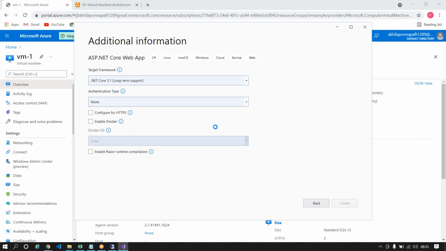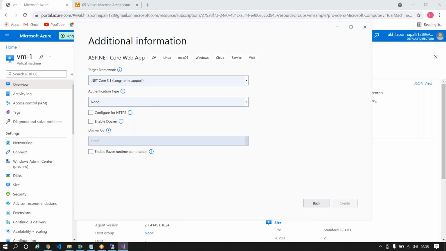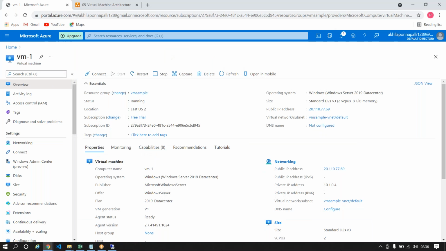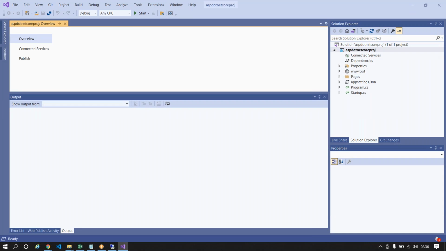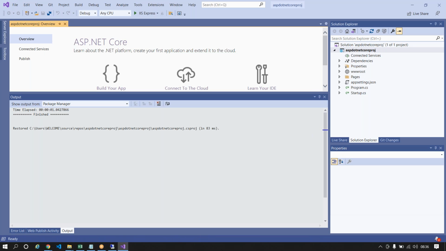It says the framework is .NET Core 3.1 long-term support. So I'll just take that and say next, and then create. As soon as I do it, it gives me something called a boilerplate template, meaning a template that I can start developing on. But we're not here to develop things. We are here to see how you can use your server to host this particular code. That is what we are doing right now. This is a very simple sample code.